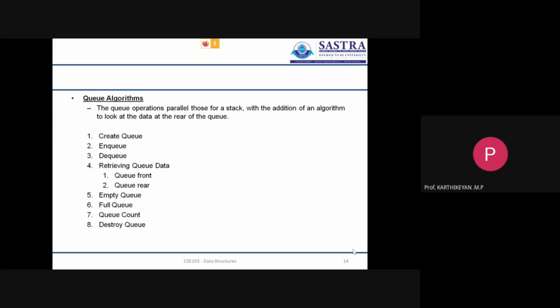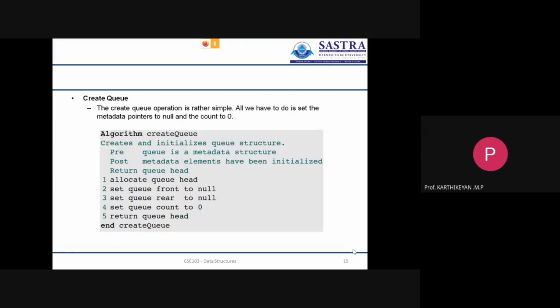Let us start the first algorithm, create queue. Okay, so this is the algorithm for create queue. To create a queue, first we need to create the head structure. Allocate memory for the head structure, then set the queue front and queue rear pointers to null, and the count value to 0. So this is the create queue algorithm.